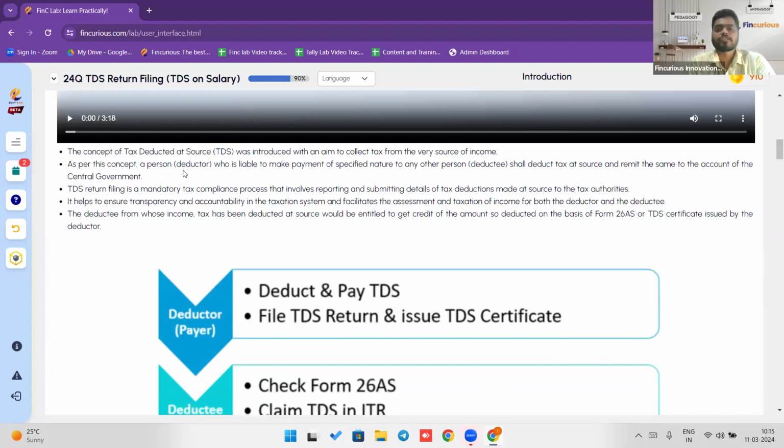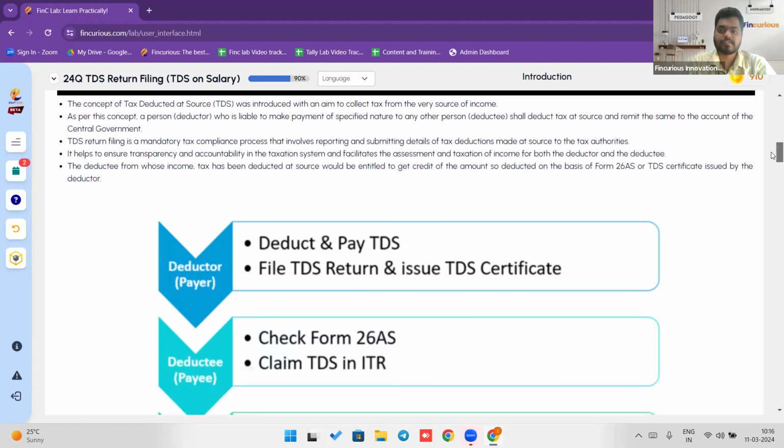You can see the concept of TDS was introduced with an aim to collect taxes from the very source of income. As per this concept, a person who is liable to make the payment of a specified nature to any person, that is the deductee. So the person paying is the deductor, and the one receiving money is the deductee, as simple as that. And he will remit the taxes to the account of the central government. The deductor who collects the taxes from the deductee will directly remit the taxes to the government.